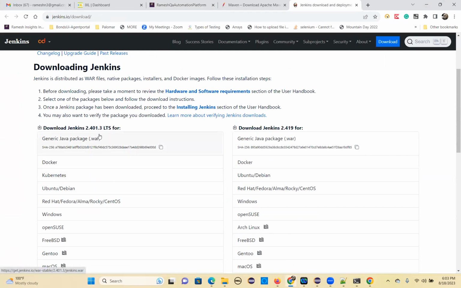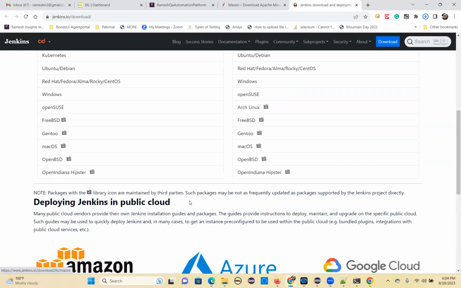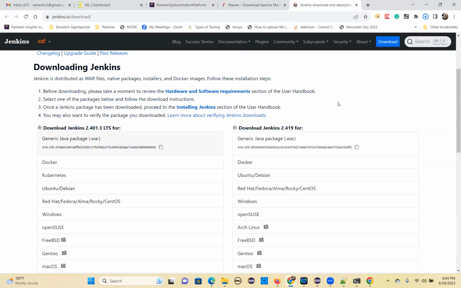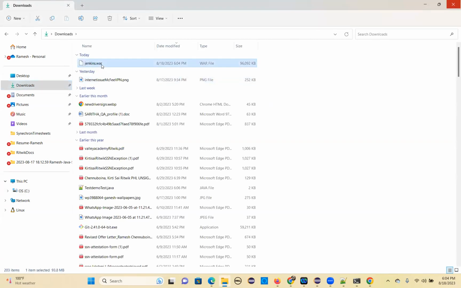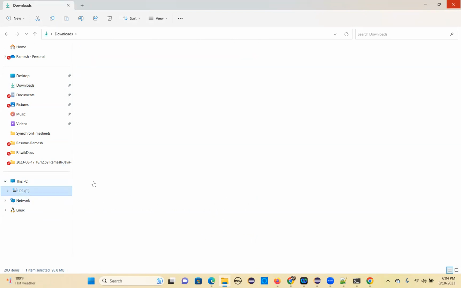Download Jenkins 2.401.3 LTS. Download Jenkins. So 2.419. Any WAR file, the generic Java package, you need to download. This is the old one, but this is the new one. You can download whichever you like. I just downloaded it. It is in the downloads here, the Jenkins.war file. Just take this, cut it, and place it in the C drive, in the folder you created for the Jenkins WAR file. Just place it. That's it.